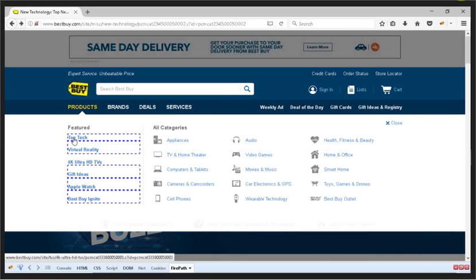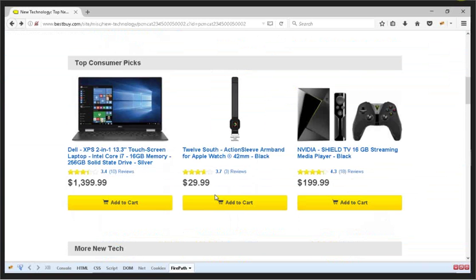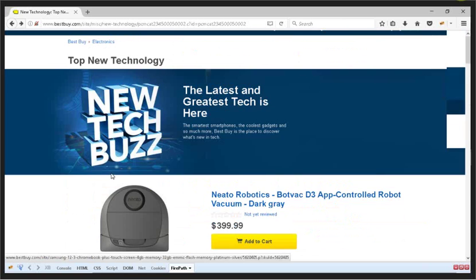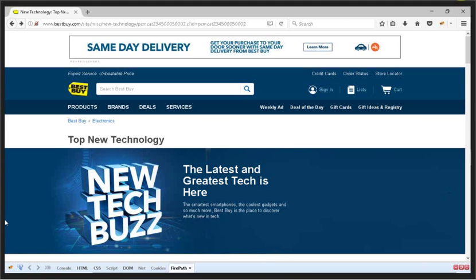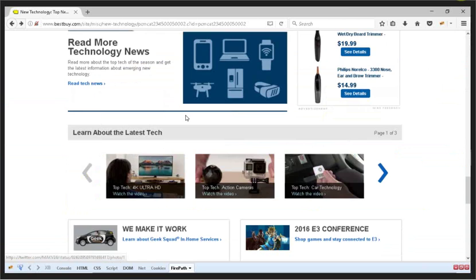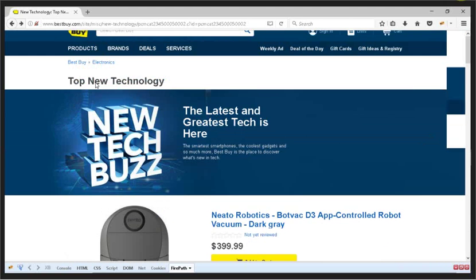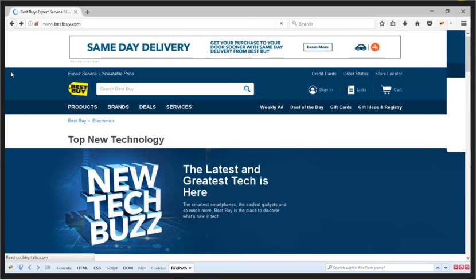The thing is, this website is not a very good example because these are all dynamic. These items keep changing, right? Like top consumer picks, for instance. These items will change, so you don't really have anything specific you can implement on this page because this has the same layout as your homepage, right? So you would probably have to compare and see what's exactly different.